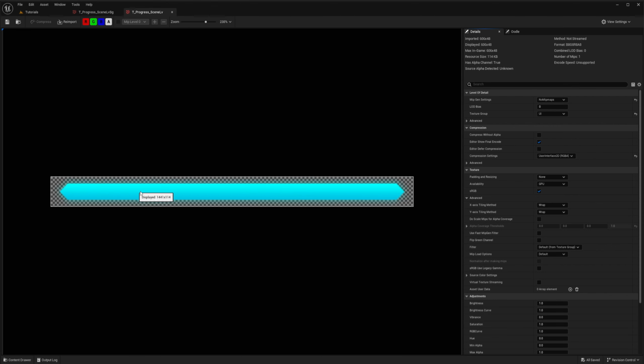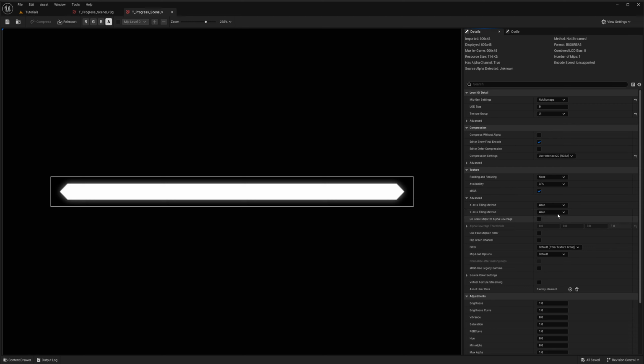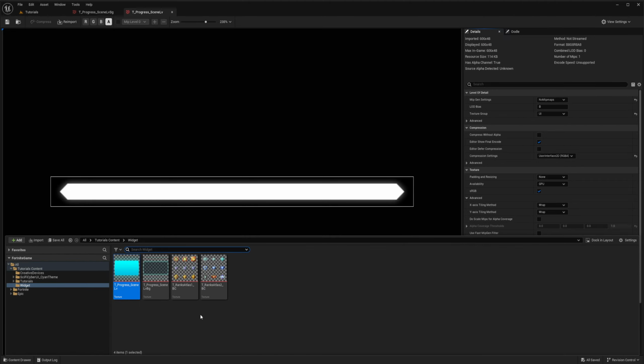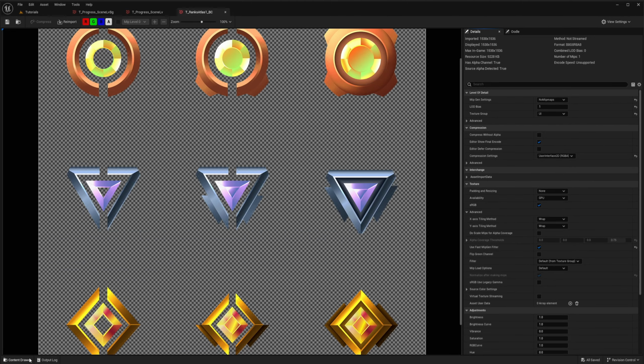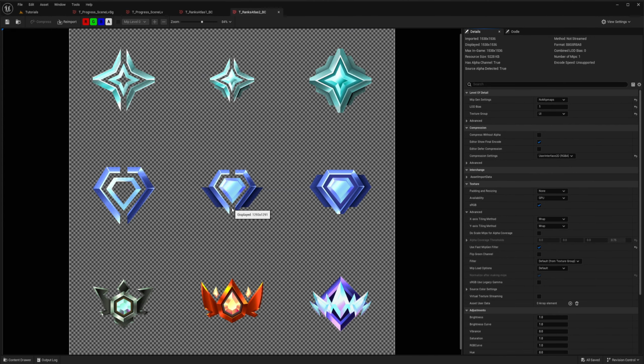This is what will fill the inside of that progress bar. So again we have alpha, we have User Interface and UI, and no MIP maps. And then I have two atlases of ranking icons.